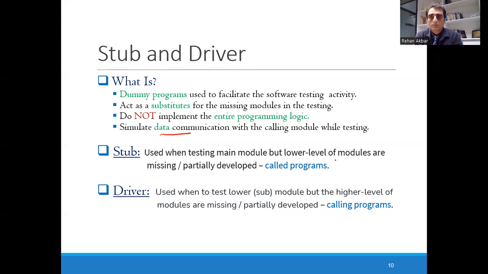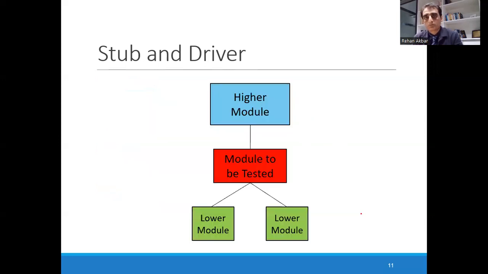Stubs are called programs, while drivers are called calling programs. Here we can simulate this one. You can see in this example, we want to test this module. We need a higher module, but the higher module is not ready. What do we do? We replace that higher module with a dummy module. That is a driver module.